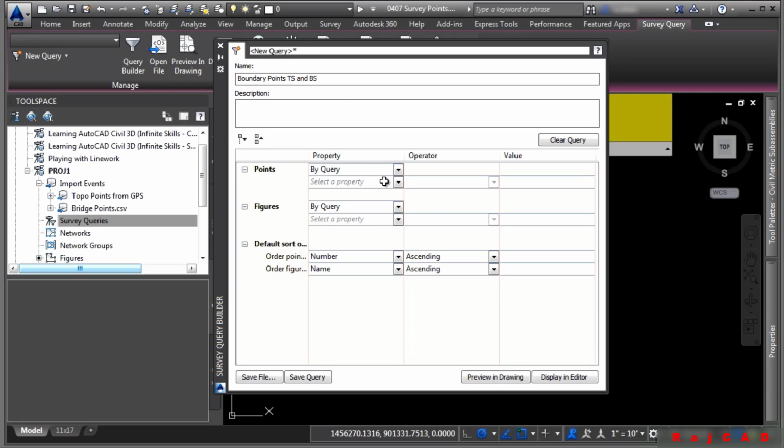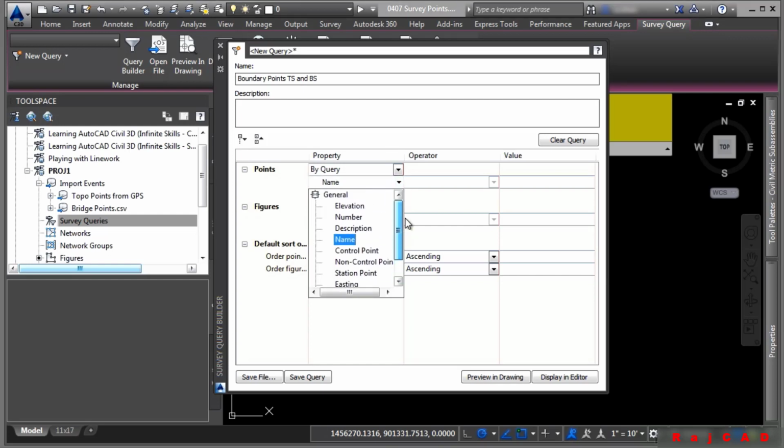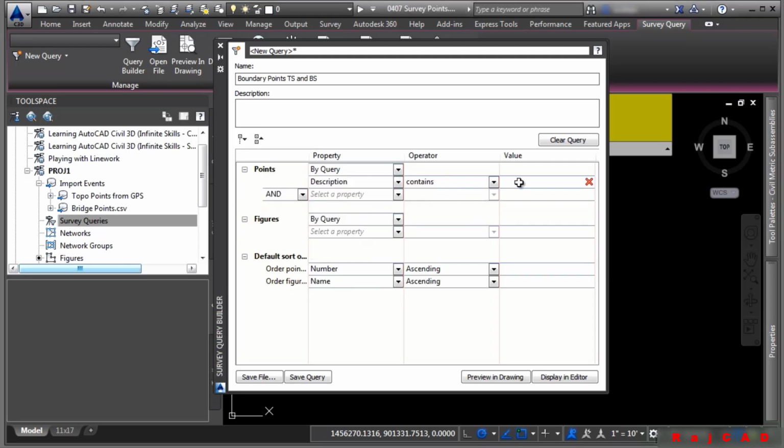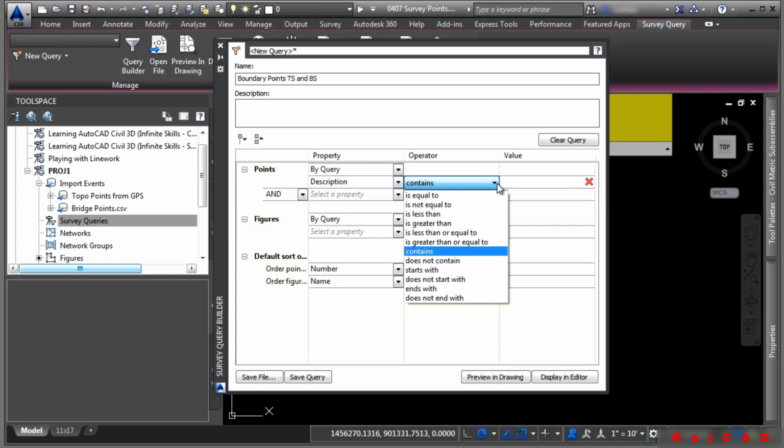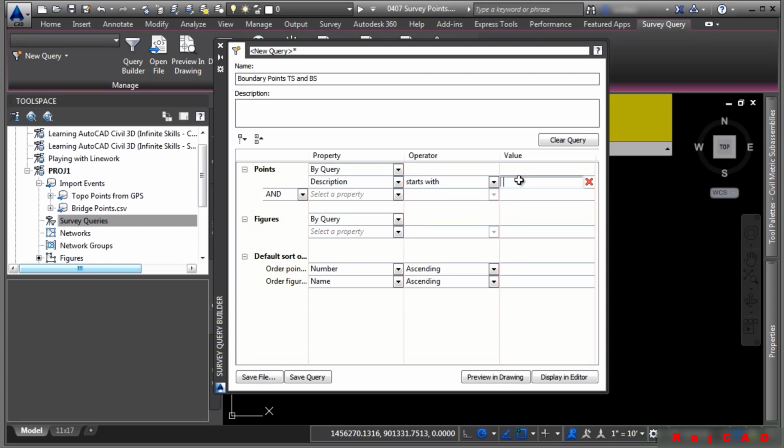The first thing you want to do is click on the property in the points here. Notice the option to use any of these types of properties to query any of the point data. We'll go ahead and pick description. And then if you look at the operator dropdown, you'll notice you have the ability to query in any sort of way, whether it's equal to, not equal to, contains, etc. So in this case, I want to start out with the operator that says starts with. And the code for boundary points is BNDY.